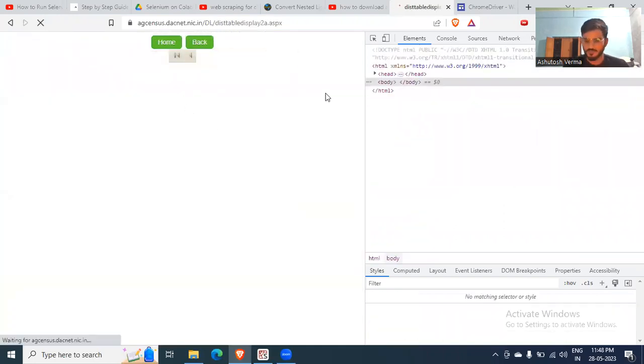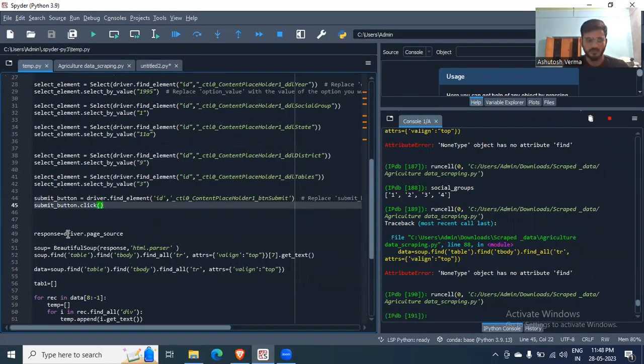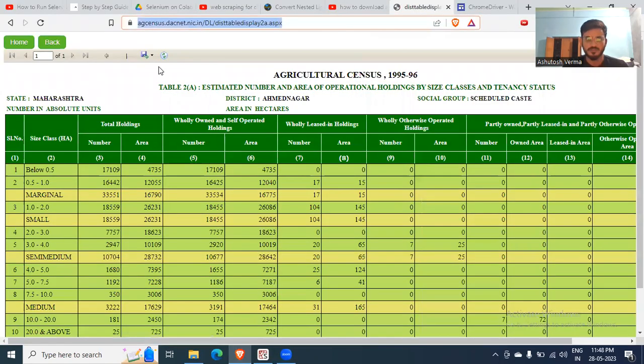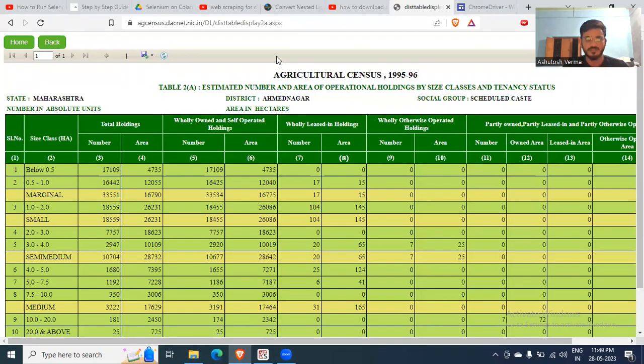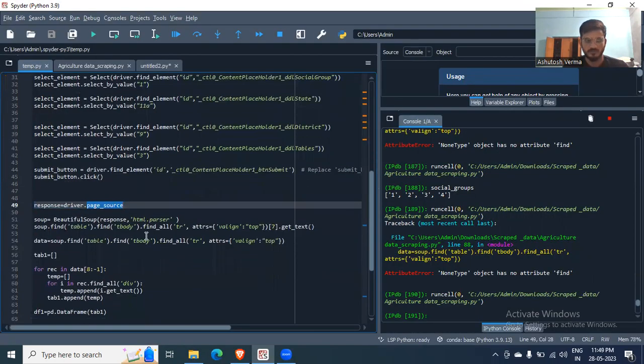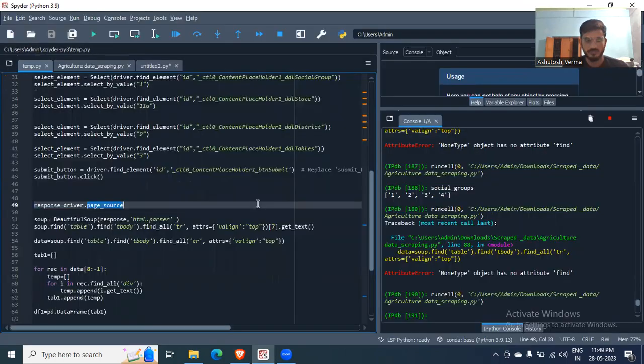Now once you do this, this is the link that you want, right? This is the web page that you want to scrape. Now to do that, what you do is driver dot page source. What this line will do is it will give the source code for this particular page, right? The HTML code for this particular page. So you do driver dot page source. This will store, response will now store the HTML code for this particular page that appeared after clicking that submit button on the previous page.